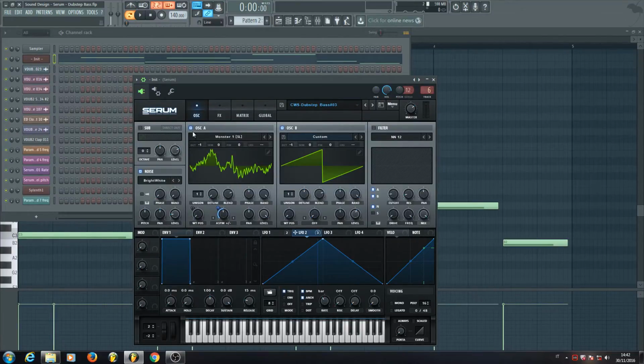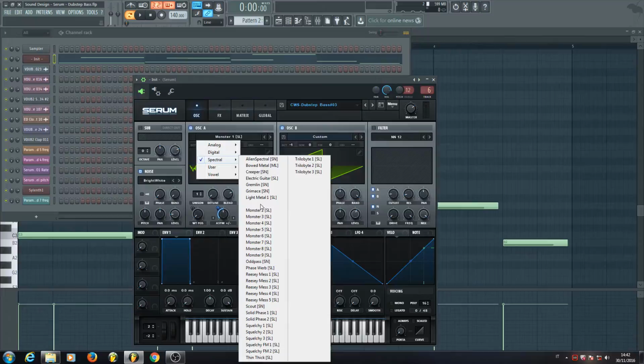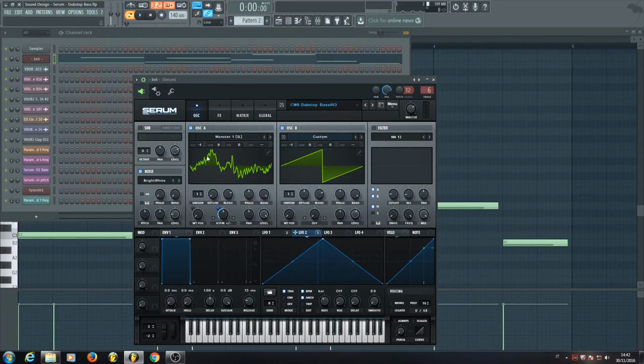First of all, you can see that I use both oscillators, and oscillator 1 is set to spectral monster number 1. I turn down the octave by -1. I use only one voice, and not the other ones, because I want to mono the sound.